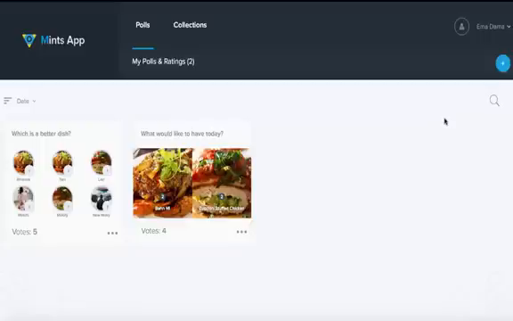So basically, when you log into your Mints account, you're going to arrive at the Mints application dashboard, and it will look something like this. It's actually very easy to use.